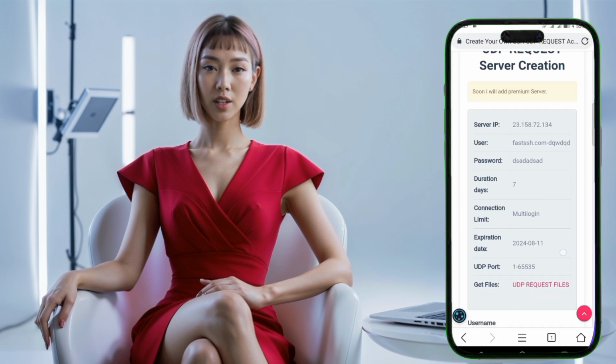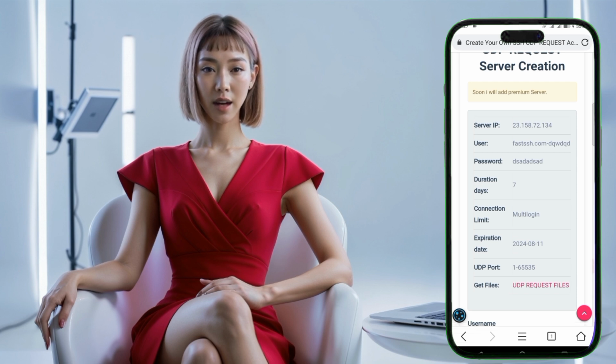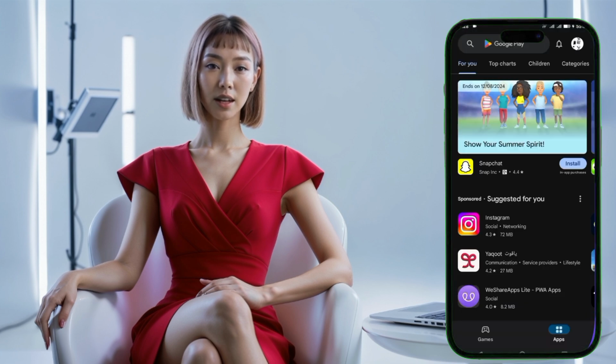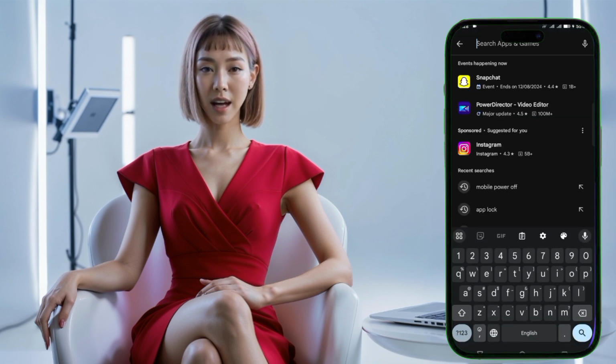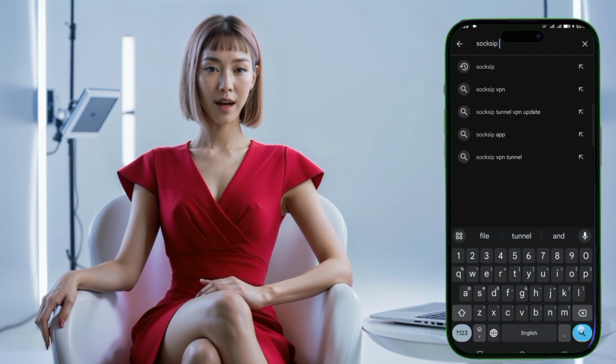Step 5. Once your server is created, you will see all the relevant details displayed on your screen. Be sure to copy your username, password, and IP address. These details are essential for the next steps. Once copied, return to the home screen of the app.